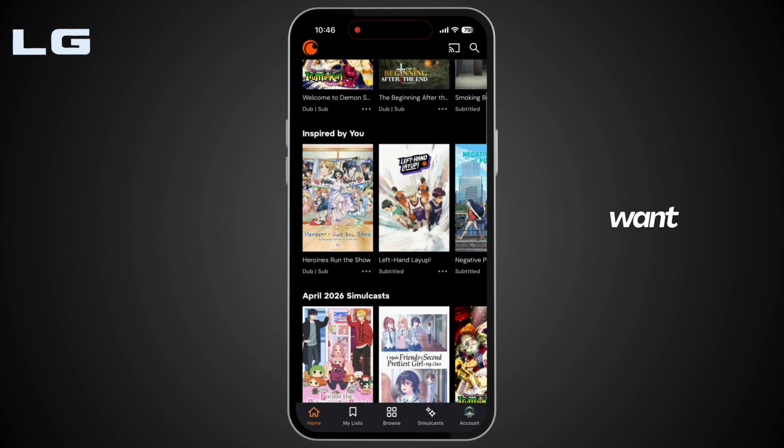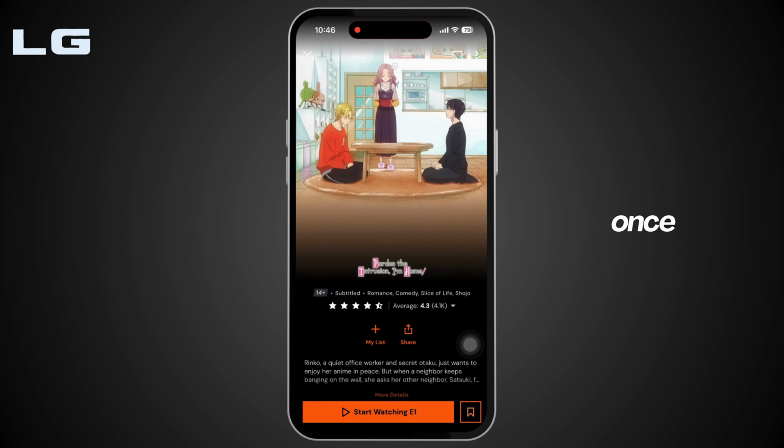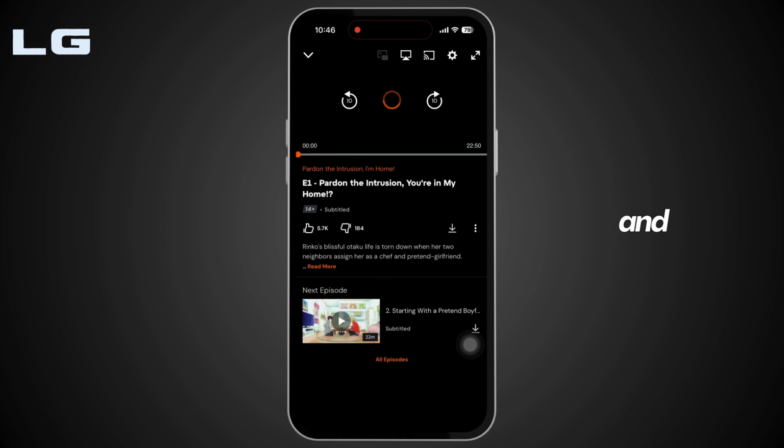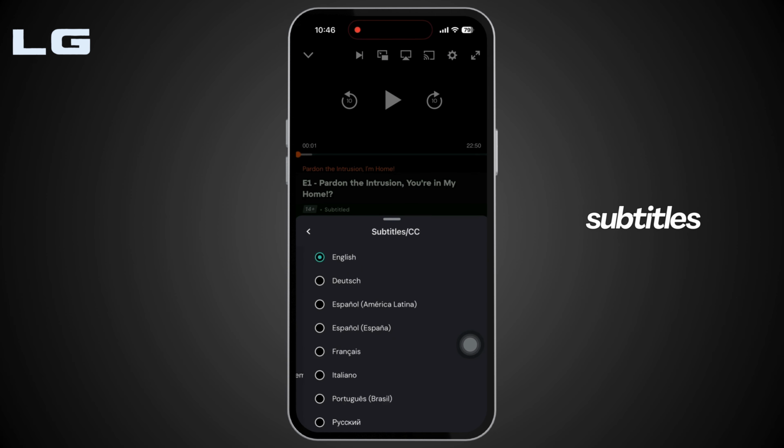Next, select the anime you want to watch and start playing an episode. Once the video begins, pause the playback and click or tap the settings icon. Now, select the option Subtitles.